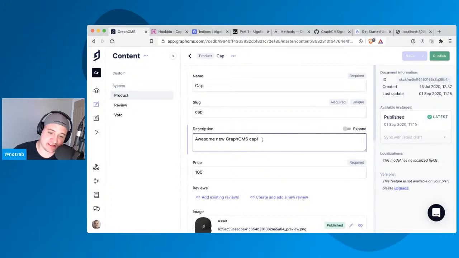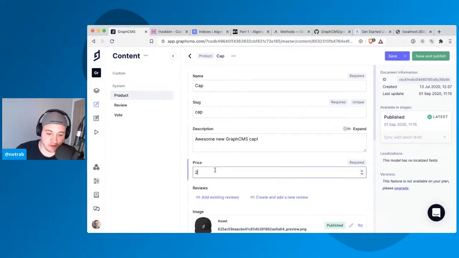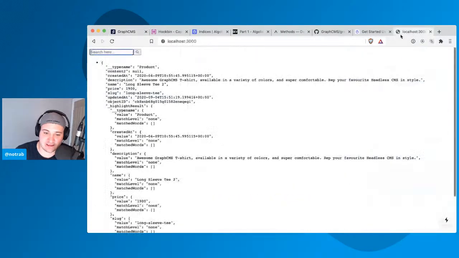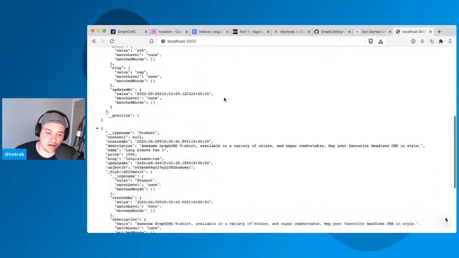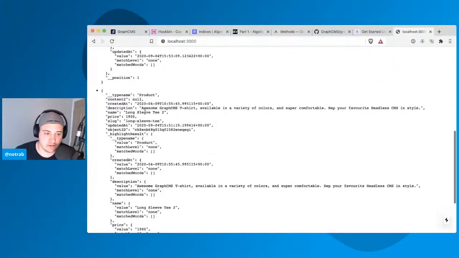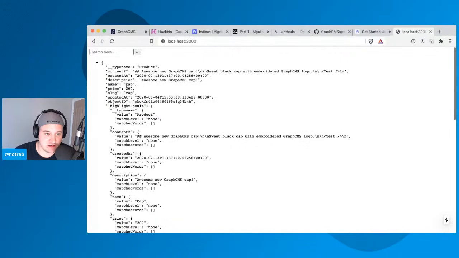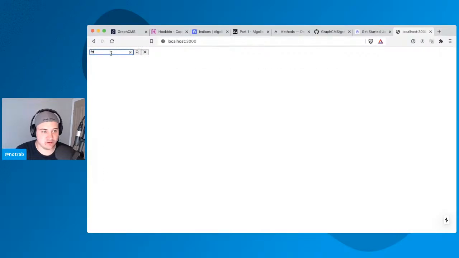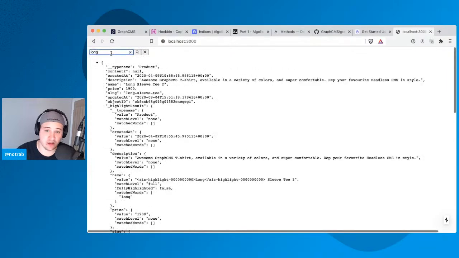Awesome new GraphCMS cap. Let's bump the price, shall we? And we'll save and publish that. And save this. And then there we go. Oh, long sleeve tee, cap description. So there we go. So we can search in here. We could do like long sleeve, and you'll see that as I type, those results are changing, and that's all happening. We've not coded anything. Algolia is just doing that for us, which is cool.